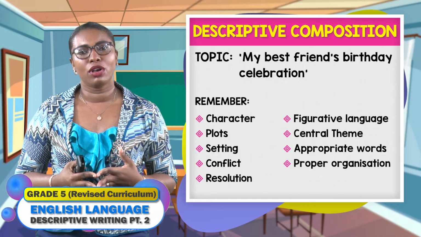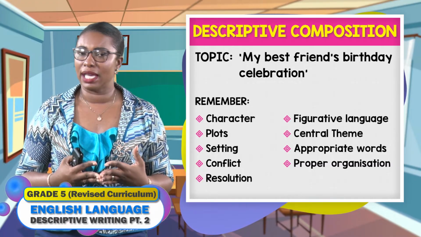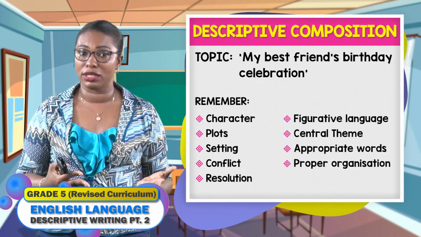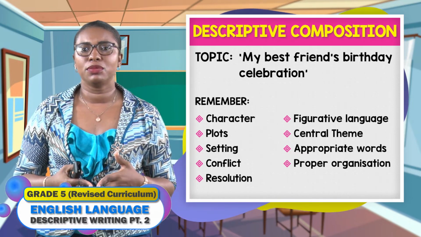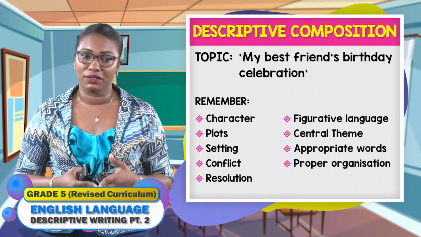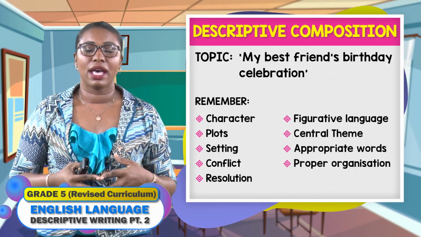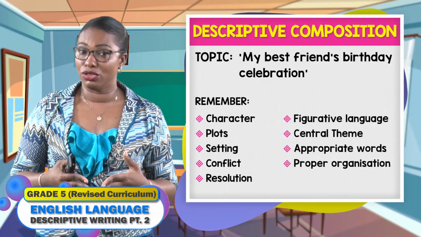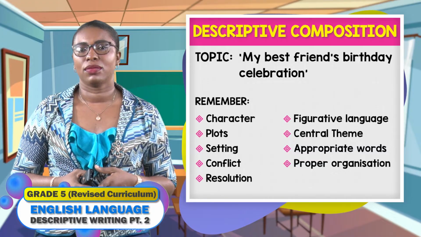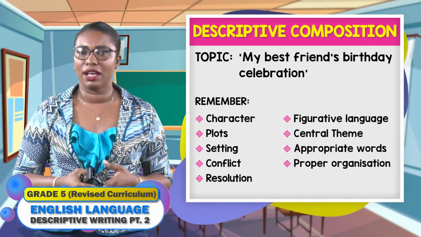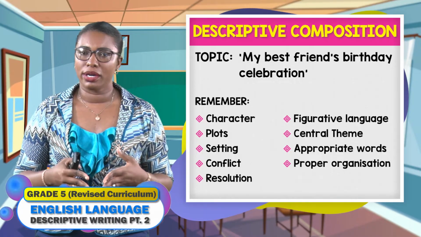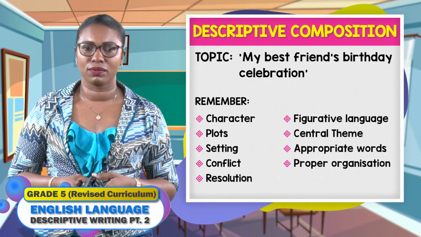Remember, while your composition must have the basic elements of character, plot, setting, conflict, resolution, there must be the use of figurative language, identification of a central theme, the use of appropriate words, and be careful to have all your ideas organized properly.